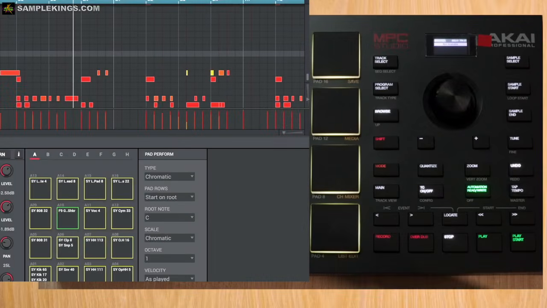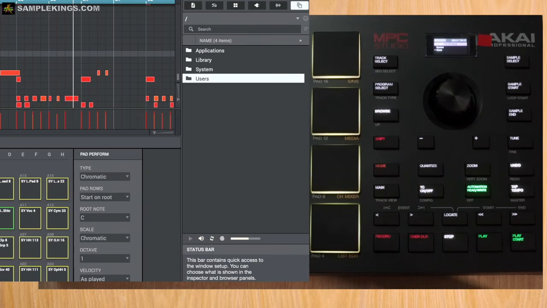Got our MPC Studio hooked up, and I want to talk about the browser now. So in this new MPC, we have a button here called browser, right? So as you can see in the software, you don't see the browser. So if I press this button here, we now do.